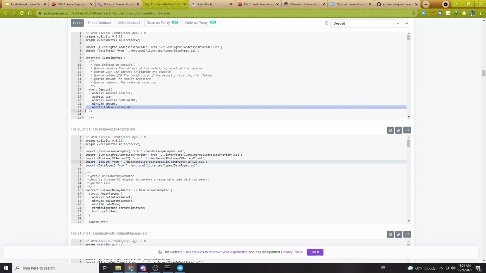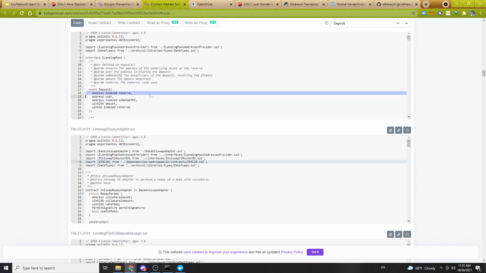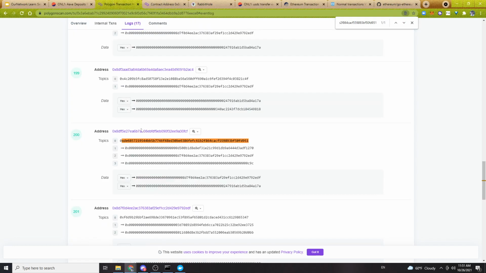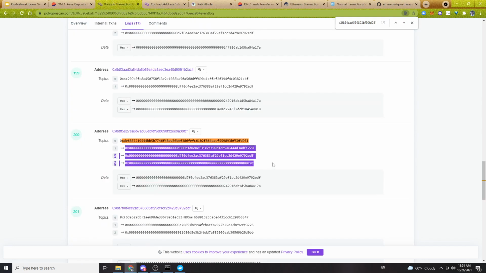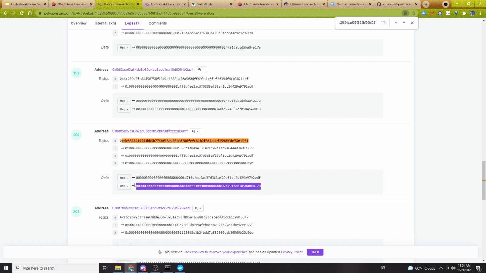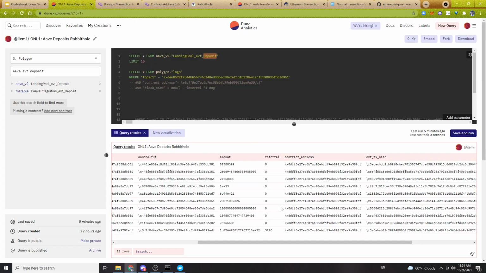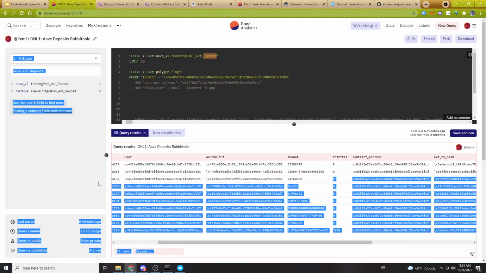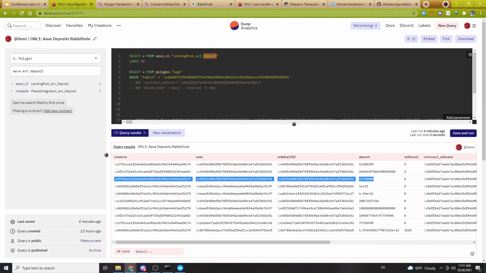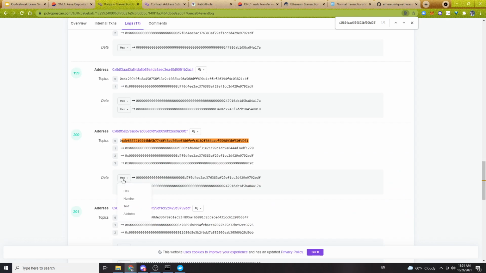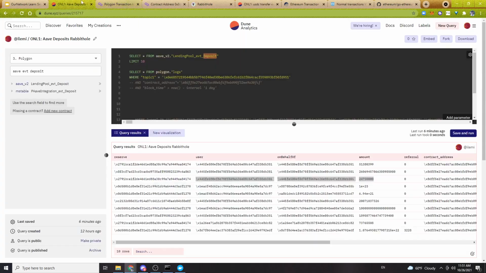And you can see there are 3 indexed parameters, and then there are 2 non-indexed parameters. So if I went back here, I can see that here we have 3 indexed parameters, and here these non-indexed parameters show up in data. And to make that more clear, I think we're looking at this row, right? So I should be able to check the user and the amount in this transaction. All right, so if I change this to address, that should match.